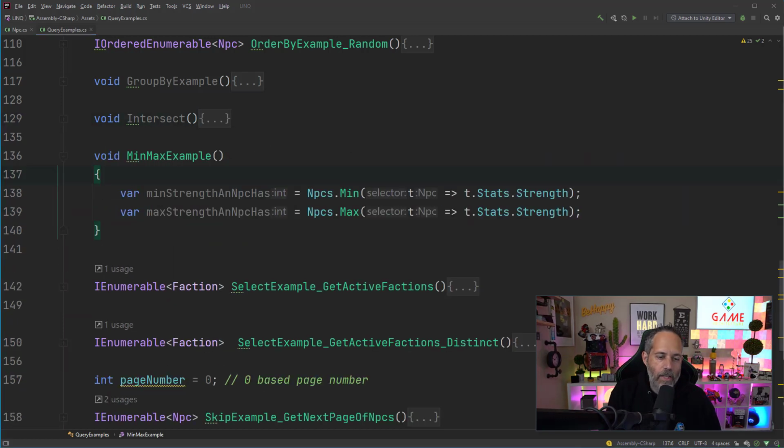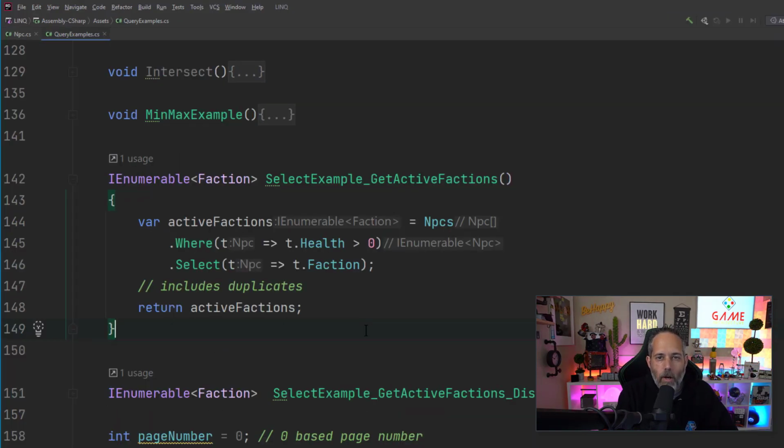These next 2 are actually really simple and just kind of a break from the more complex stuff that we're diving into, and that's min and max. Min and max just return back the minimum value and the maximum value from a set. So here we can get back the minimum strength value or the maximum strength of all of our NPCs. Pretty useful when we have a big collection of stuff and we just want to find the outliers or the things on the edge. Now let's move on to our select example, and select is really powerful.